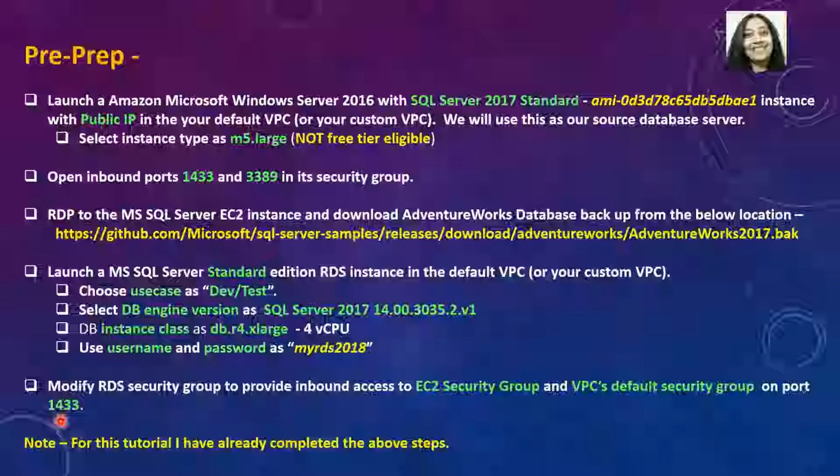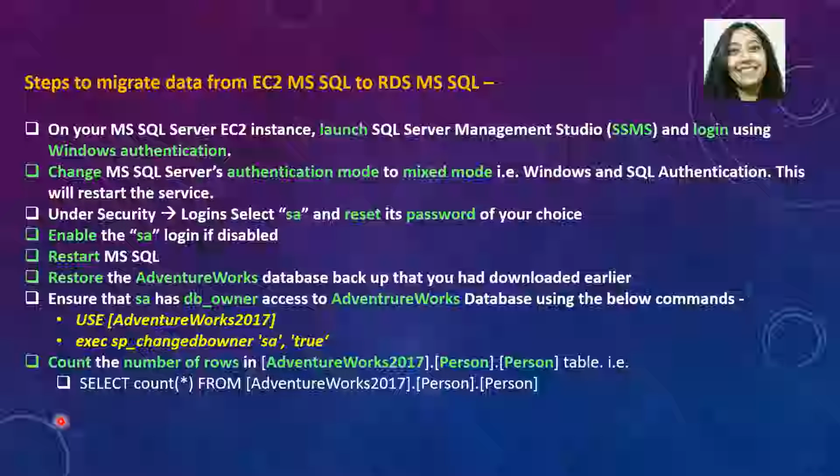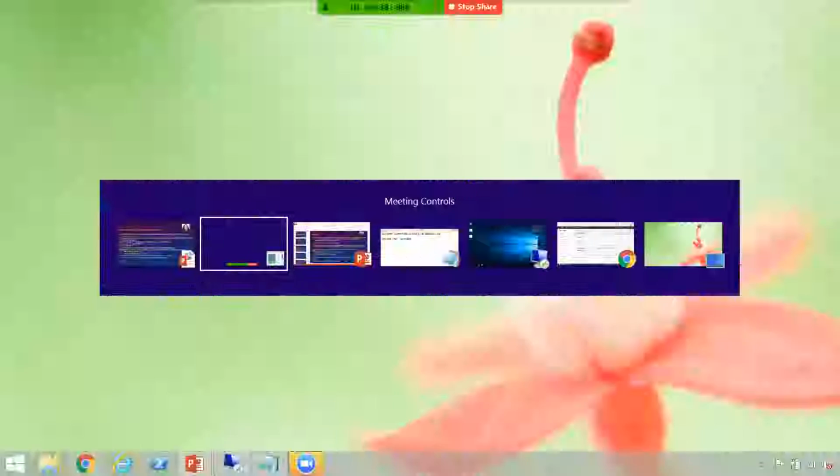Now we will go further ahead with the steps to perform the actual migration from our SQL Server on our EC2 instance to our SQL Server on our RDS instance. So these are the steps. Before I go further ahead with this, let me review my setup and showcase it to you as well.